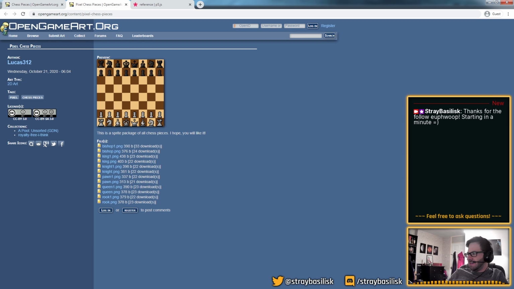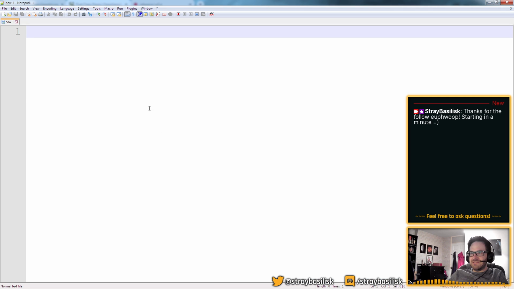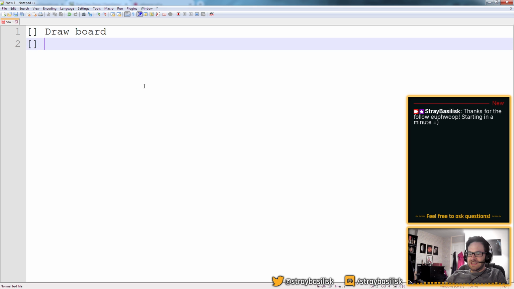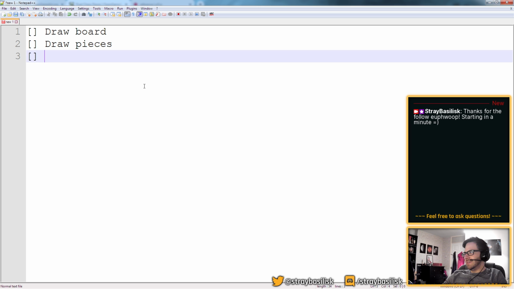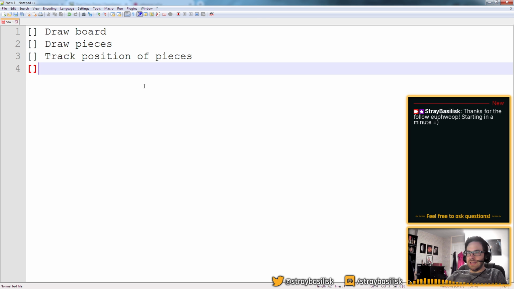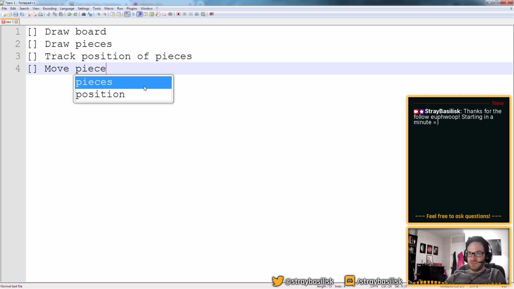Yeah, let's have a little think first about what we need to do to achieve this. So I'm going to start off with a little to-do list. First thing I think we need to do is to be able to draw a board. Kind of a no-brainer. Next one is to draw the pieces on the board. Probably then we need some way to track the position of pieces. Then I think maybe some way to move the pieces.